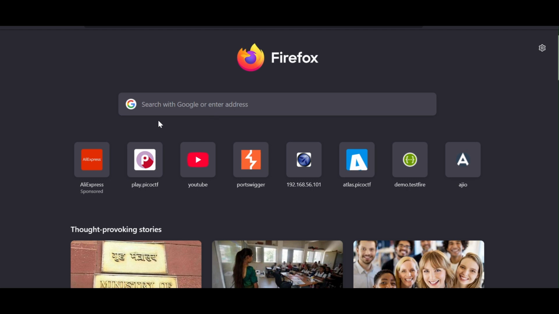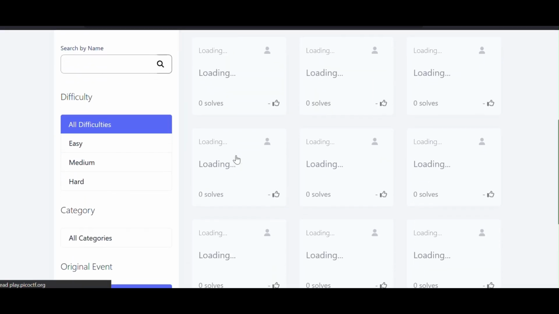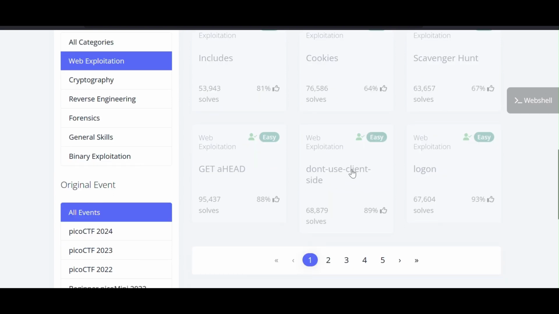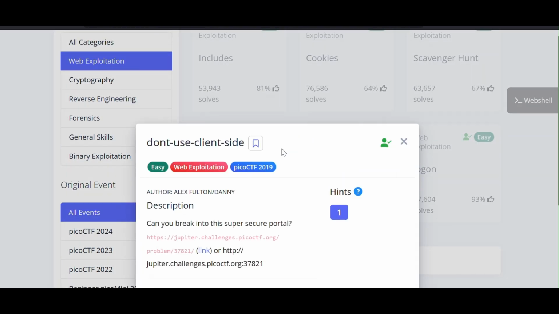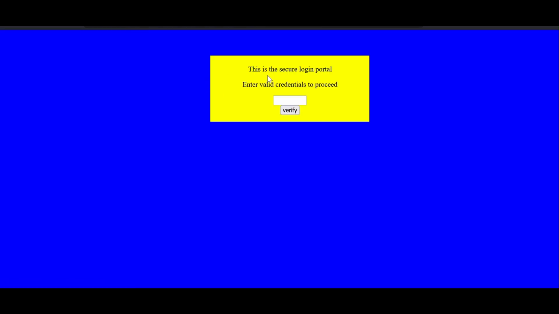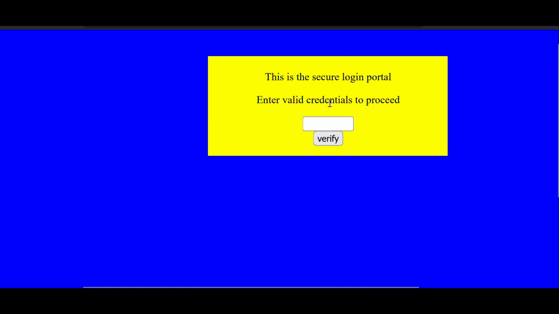Hello guys, today I am going to solve another challenge from picoCTF. Actually, we are at the 11th challenge, which is the "Don't use client side" challenge. So I am going to open the particular link they have provided. In this link they provided a login portal, and they are asking to enter valid credentials.